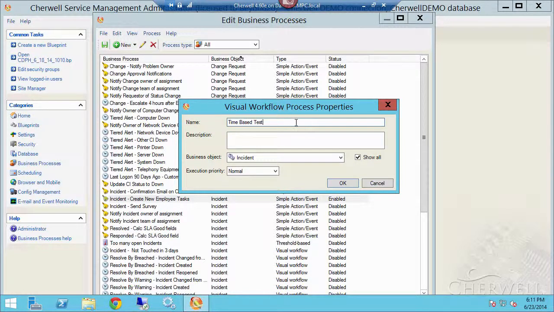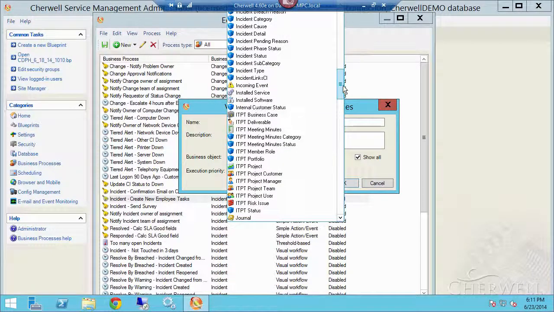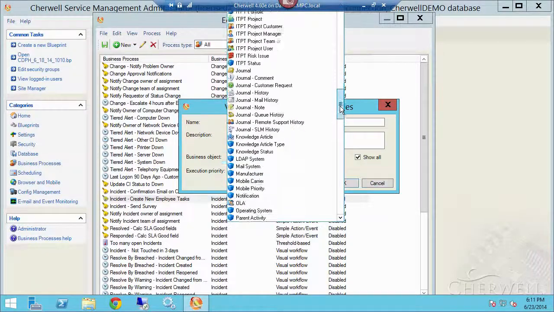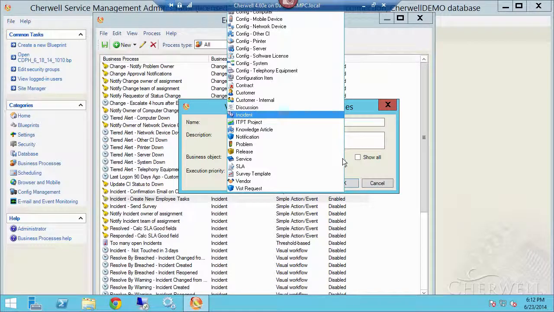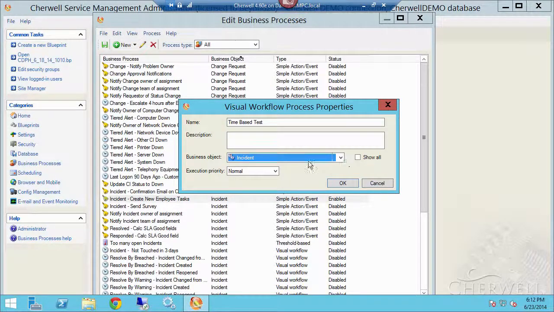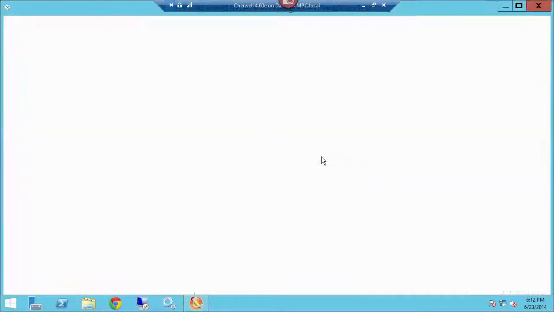I can base this workflow on a specific object type. In this case, it's the incident. If I hit that drop down, I can do it against majors, supporting, or lookups. Or if I uncheck this show all, it's just going to show me my major objects. So I'm going to leave this as a rule against the incident. I will click OK.